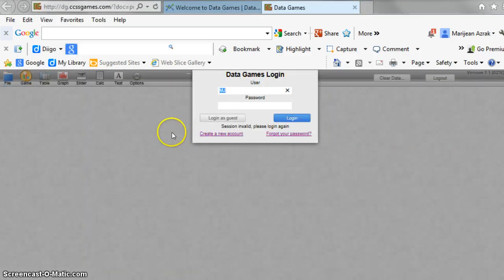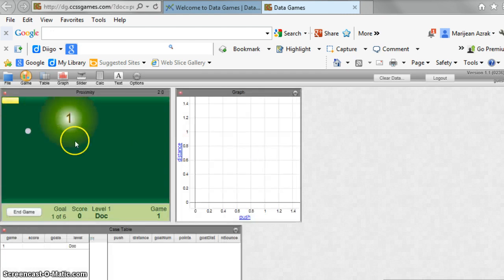We're taken to a login page, but we're not going to put a user and password. Instead, we're going to click on the Login as Guest button. The proximity game will come up. There are three screens to the proximity game. There's the main screen, there's a graph, and there's a table.